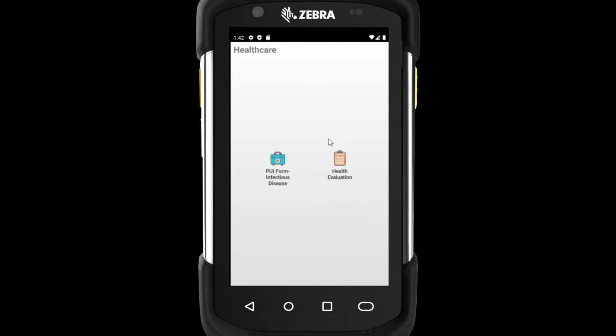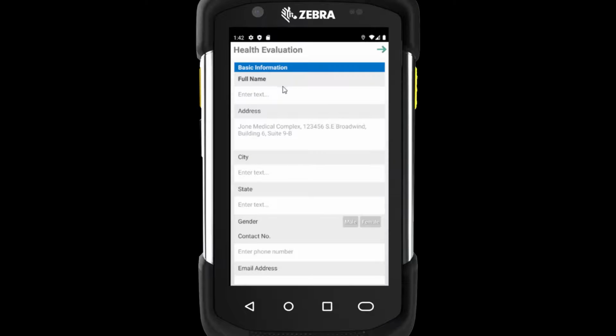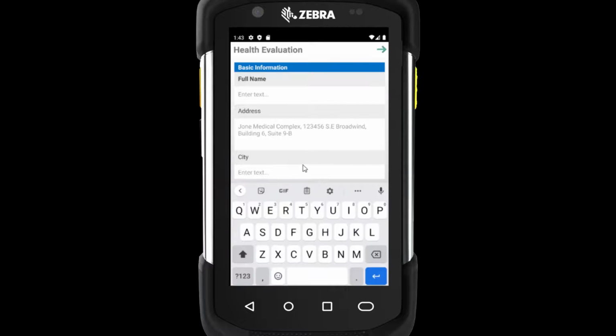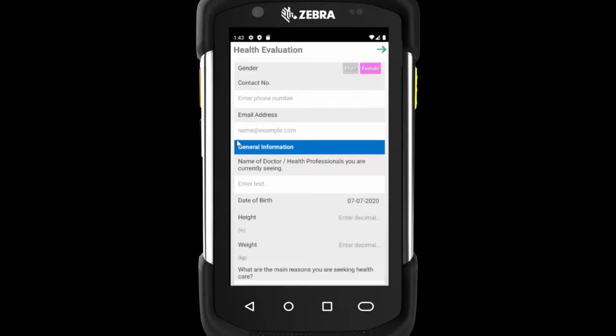Moving on to the health evaluation, which ideally could be completed by a patient prior to a consultation, providing the physician with information beforehand, allowing the user to fill out basic information, and being guided by placeholder text on how to answer questions correctly. And as mentioned before, the ability to customize the buttons and the color that displays upon selecting can really give your forms that personal touch.